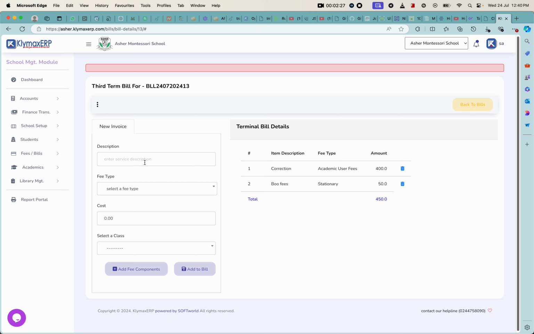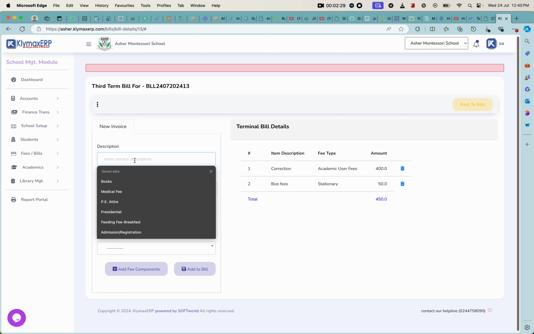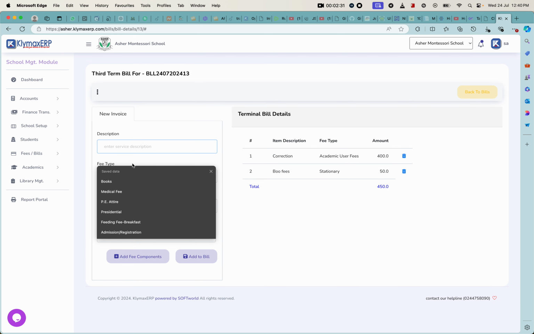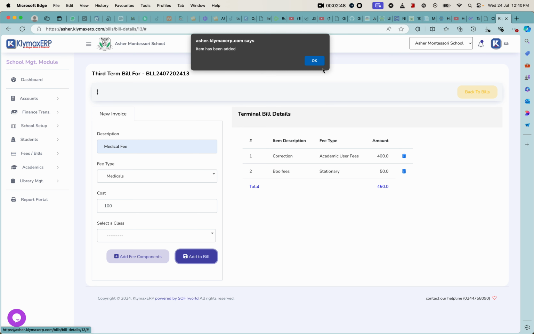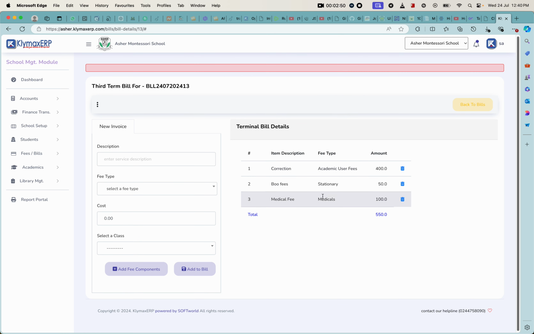You can also add your own customized bill items. So let's say medical fee. We can select the appropriate group for it, medicals, and then we say 100 cedis. That's for the term, and then that's it. And then we add to bill. So we click add, and then it's added. So that's it.